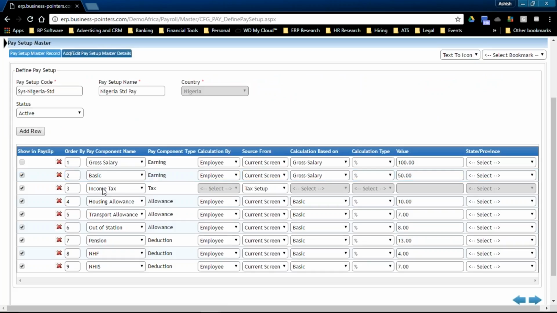For example, here we have basic income tax, housing allowance, transportation. So if you see here, it's specific to Nigerian geography because we defined those components for Nigeria. And you see here, in this pay setup, these are two earning components. Now, gross salary is a mandatory component, but for basic income tax, you can also select these checkboxes if you want to show them on the payslip or you don't want to show them on the payslip.